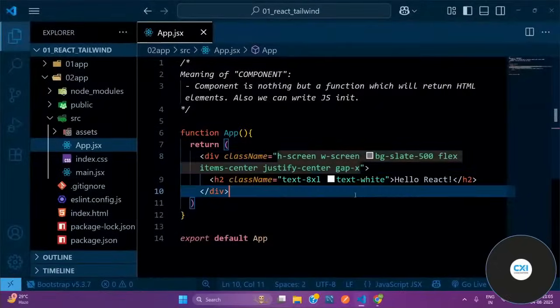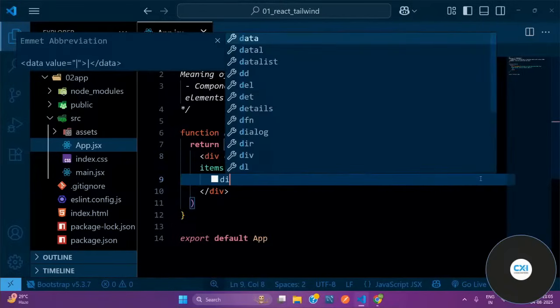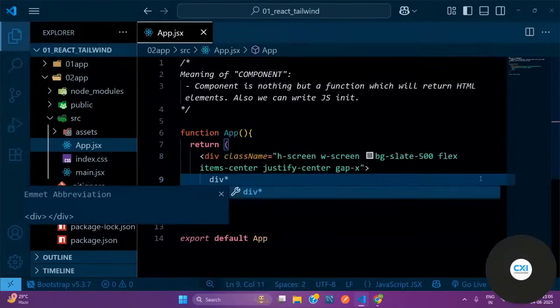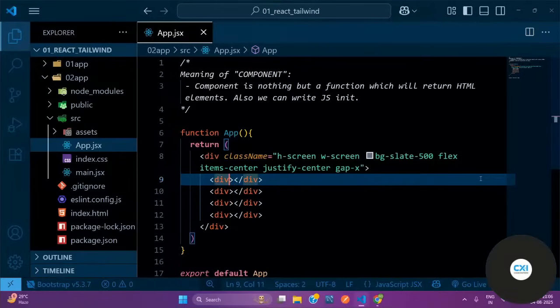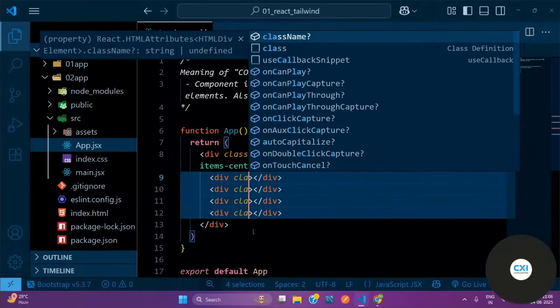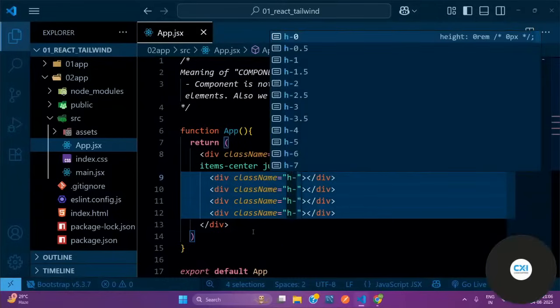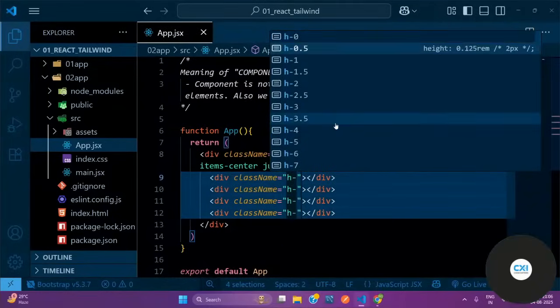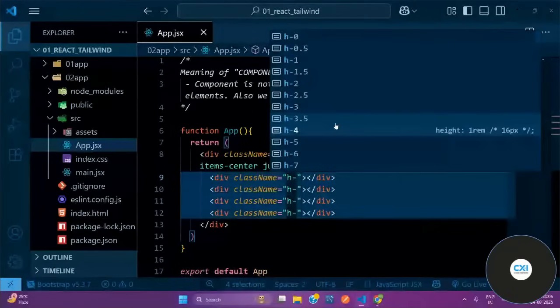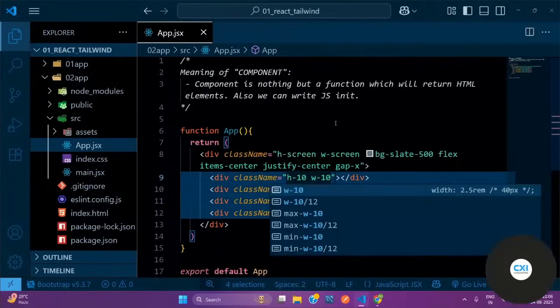Now let me create some boxes, guys. Here it is my div, let me create four boxes. Now for each and every box I want to assign some height and width. So in the class name, if you want to add some height, just write h. Then values will be there. See, every value is there, right? So 10. For width also I will use 10.